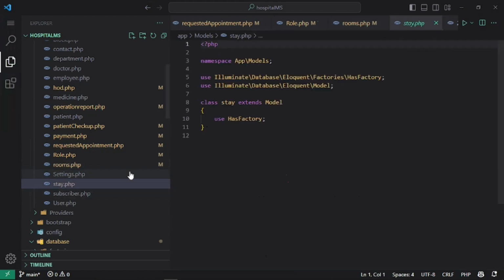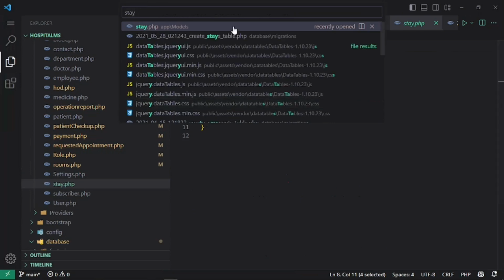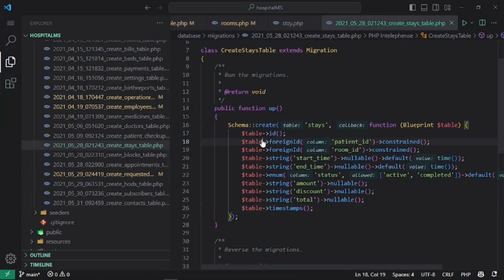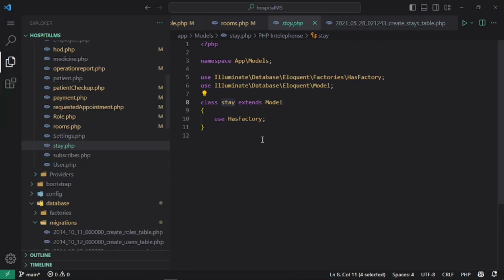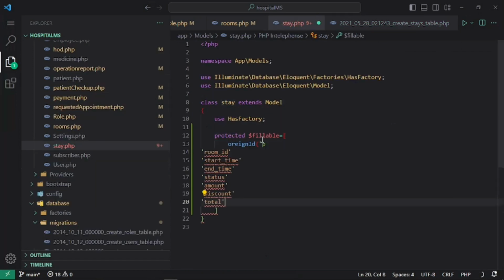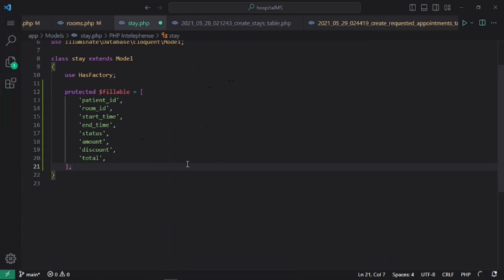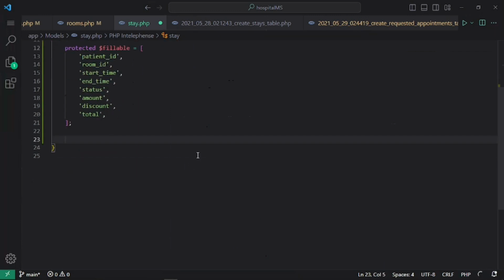After that we have stay. Do we have stay migration? Stays. Okay, stays we have these stuff. So let's just fill this in the model, protected fillable, and fill in these stuff. Okay, and load the relationships as well. Add methods for the relationship.